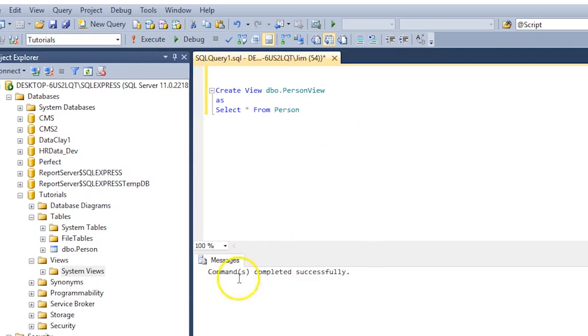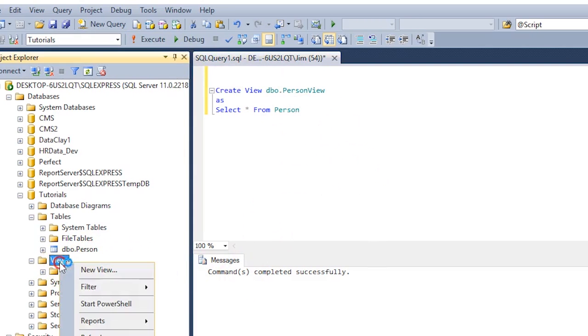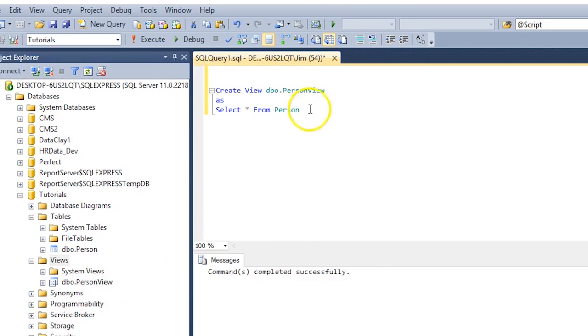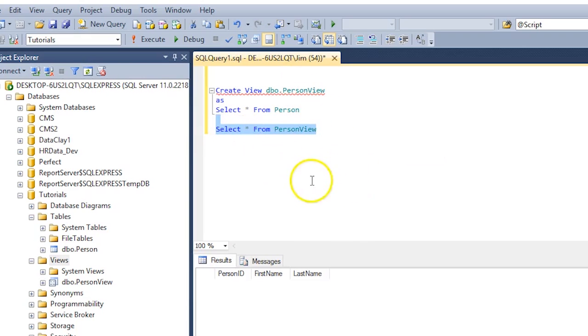Okay, so we've created our view. Let's refresh our view node, and we can see it's there. And we can also see that it represents our person table. All right, now we can create our first trigger on our view.